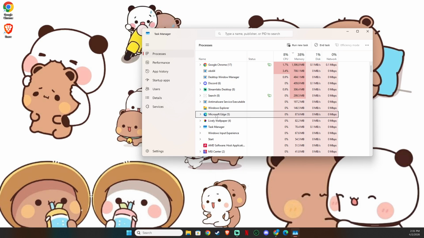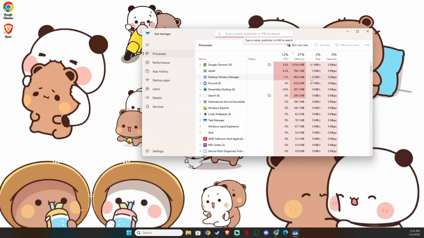Select each Edge process and choose End Task. The goal is to clear every Edge-related process so nothing is stuck in memory. Take care not to end unrelated system tasks. Just focus on entries clearly marked as Edge.